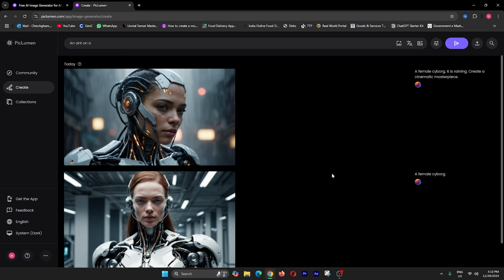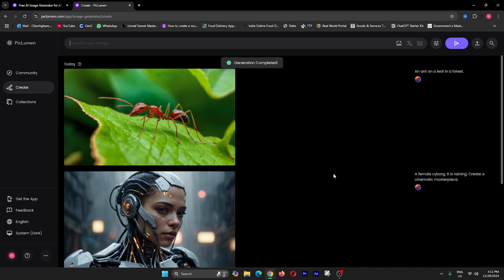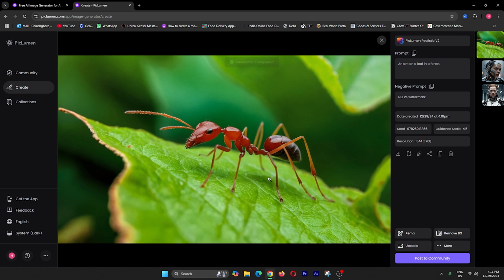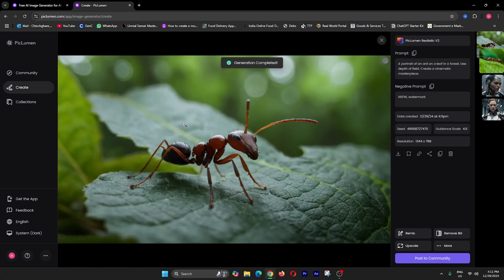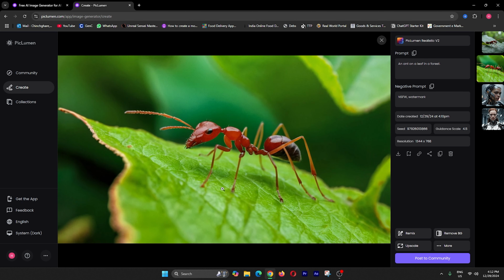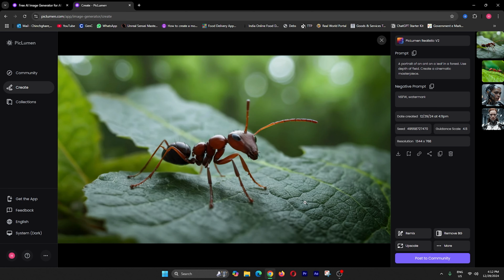Okay, so an ant on a leaf in a forest. Okay, this is the output and it is really good. Now if I were to add more detail, so a portrait of an ant on a leaf in a forest, use depth of field and create a cinematic masterpiece. So this one is much better than the previous one, although the previous one was good as well. I personally love the colors on this one and the details as well. So you can always keep adding more and more details to get better results.